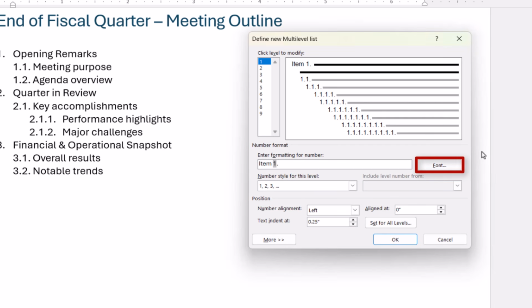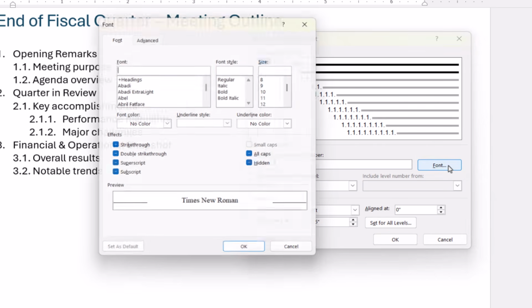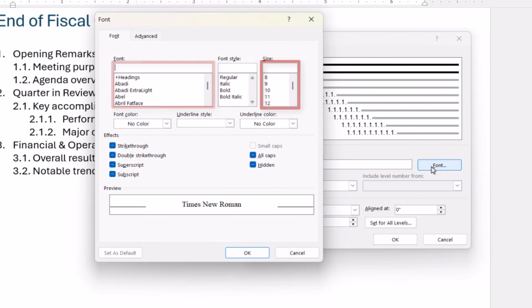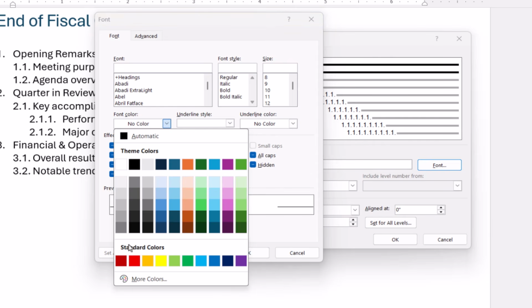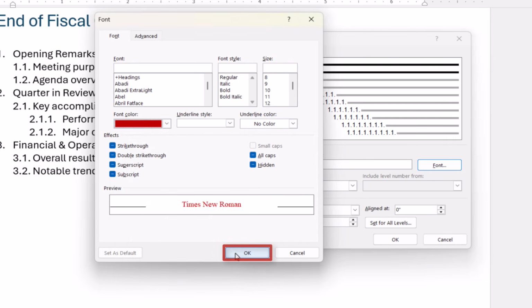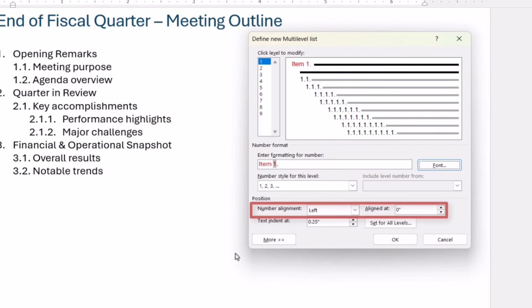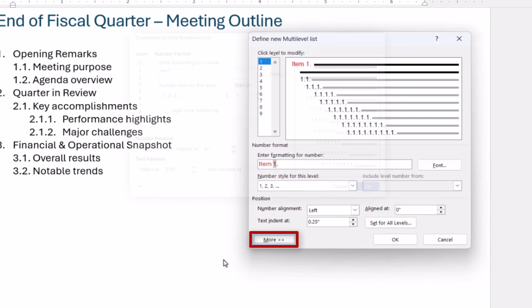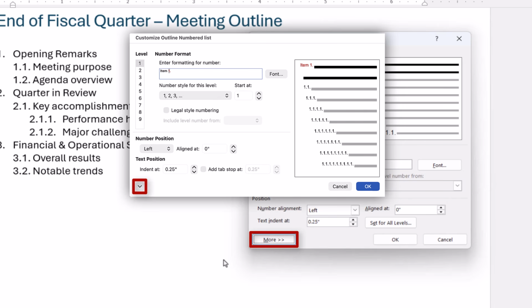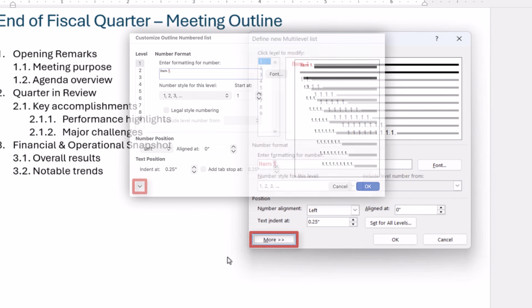Next, select the Font button to change the font, size, color, and other appearance options. Today I'm going to change the color. You can also adjust the number position by changing the alignment and indent. Then select the More button. This will appear as a down arrow button on Mac.